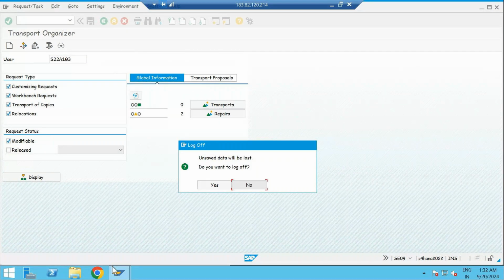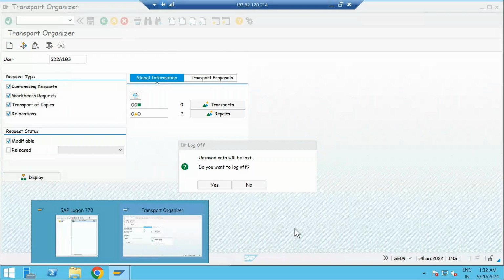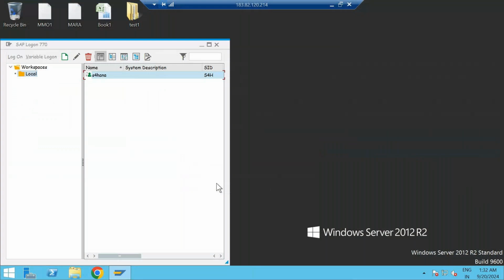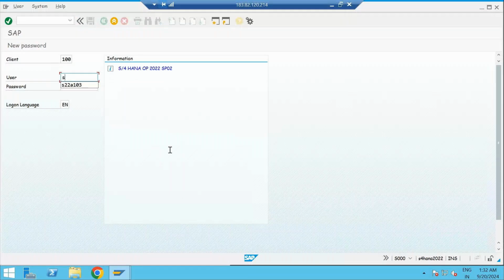See, all the remaining sessions got closed. This is the last session. Here I will get the option to log off. If I click yes, I will be logged off. But instead of doing manually those many closures, I'll use a shortcut. See how the shortcut will work.